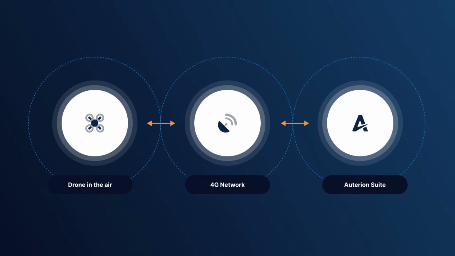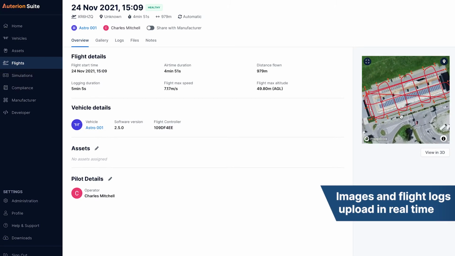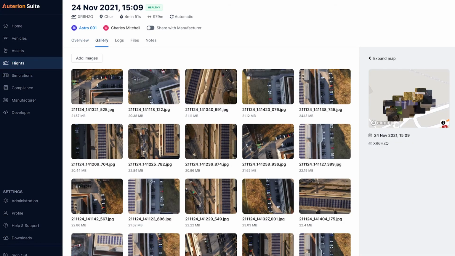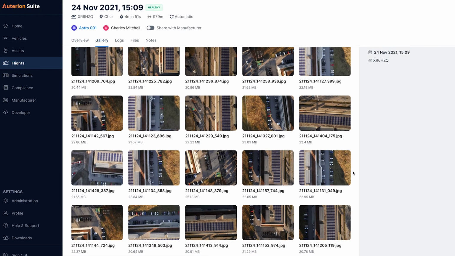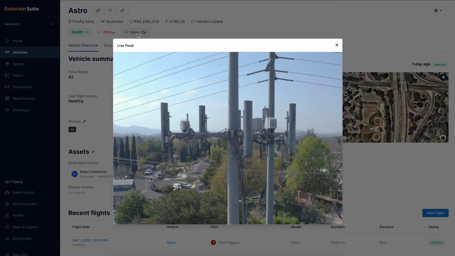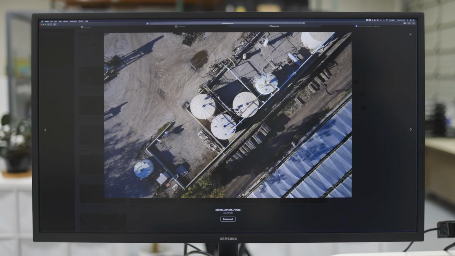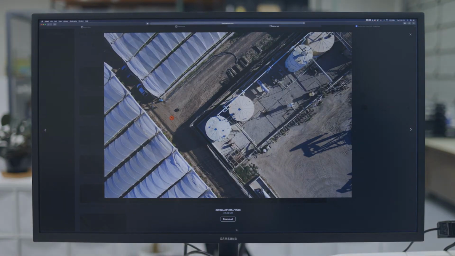Thanks to the tight integration between Auterion software components, flight logs are uploaded to the Auterion suite in real time while the drone is still flying, and images taken in the field are transferred to the online flight gallery. This enables a unified experience throughout the complete workflow. From the ground to the air to the office, drone missions have never been so perfectly and easily integrated into enterprise workflows.